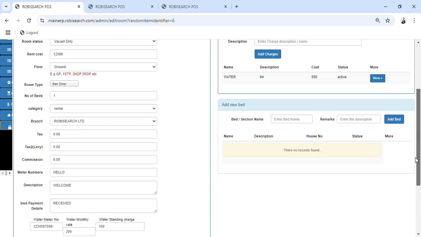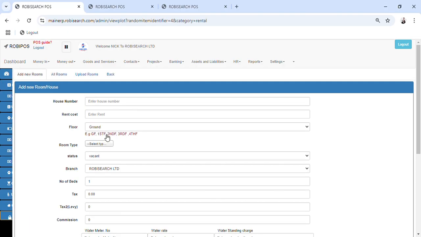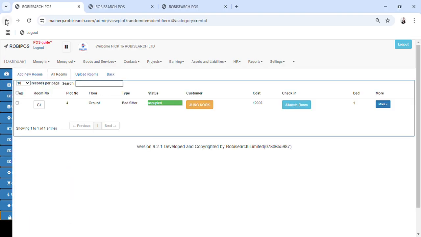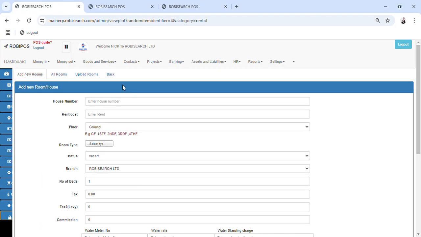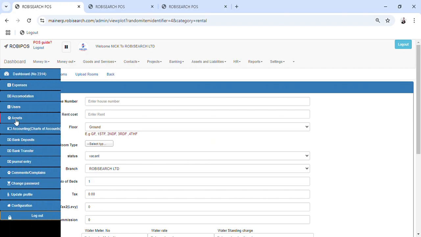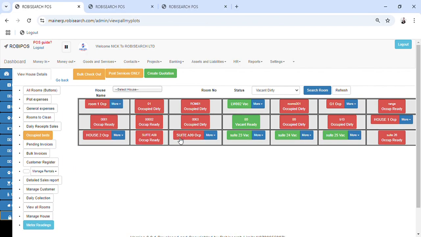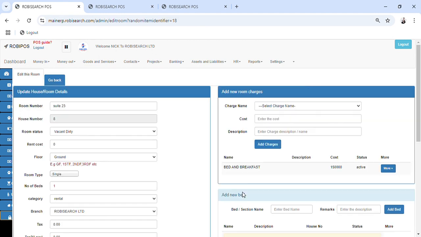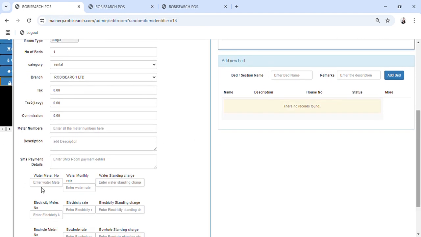For example, let me work with this plot. So let me go back. We have also this section for meter readings. So how it works, you just come here and that specific house, let's say we have these two which are empty, so I'll come here to update charges. Then I enter the meter number.